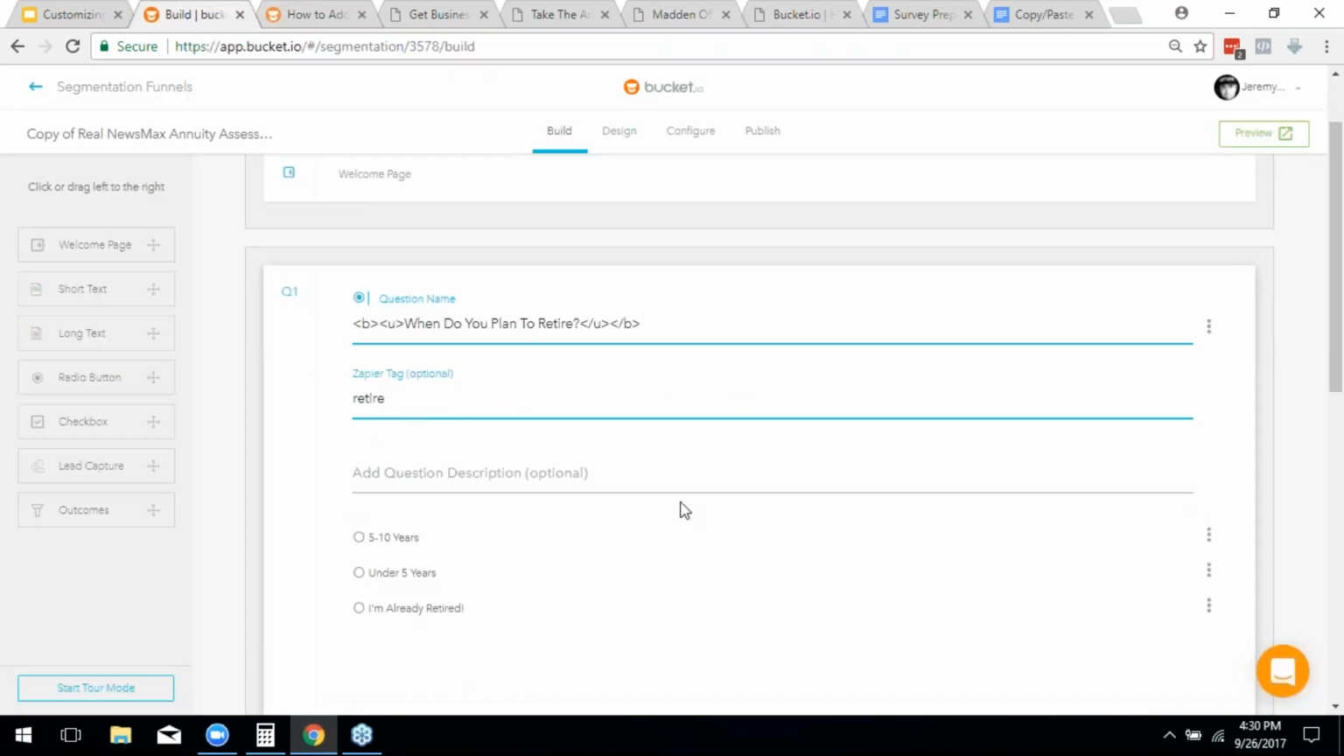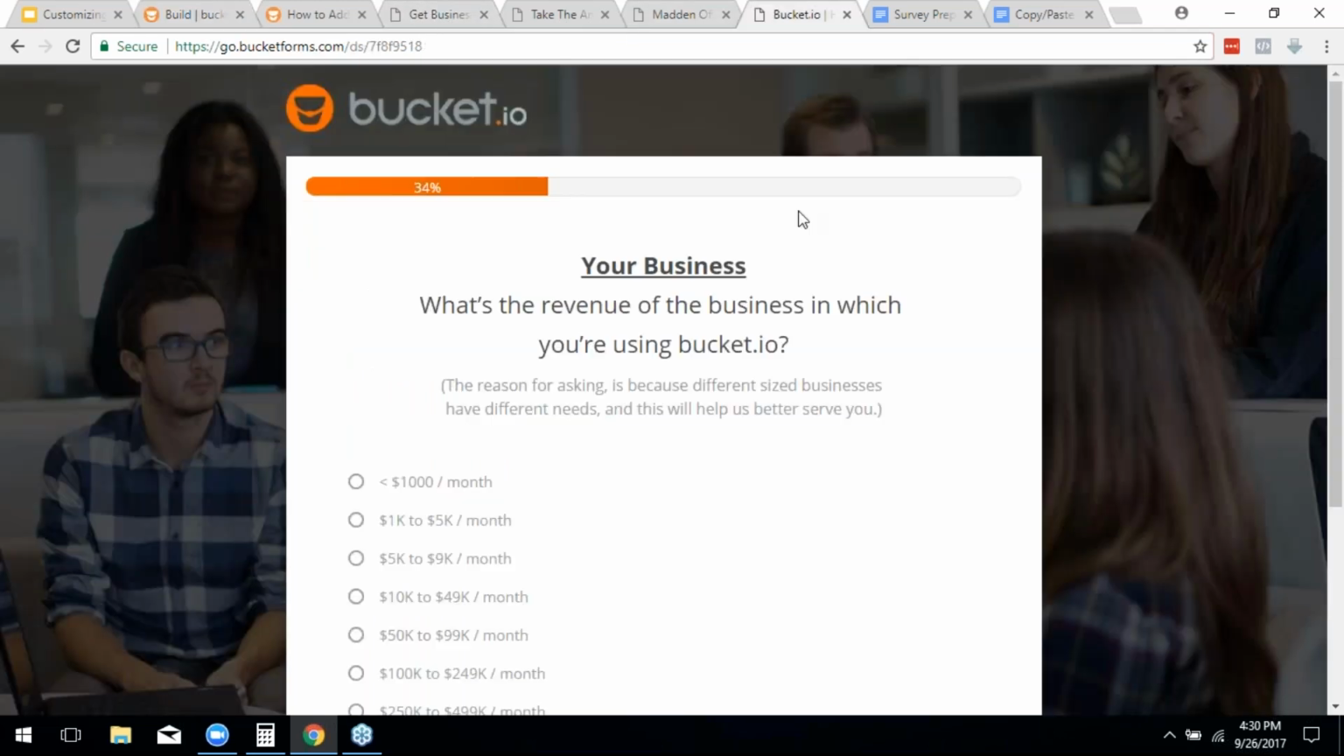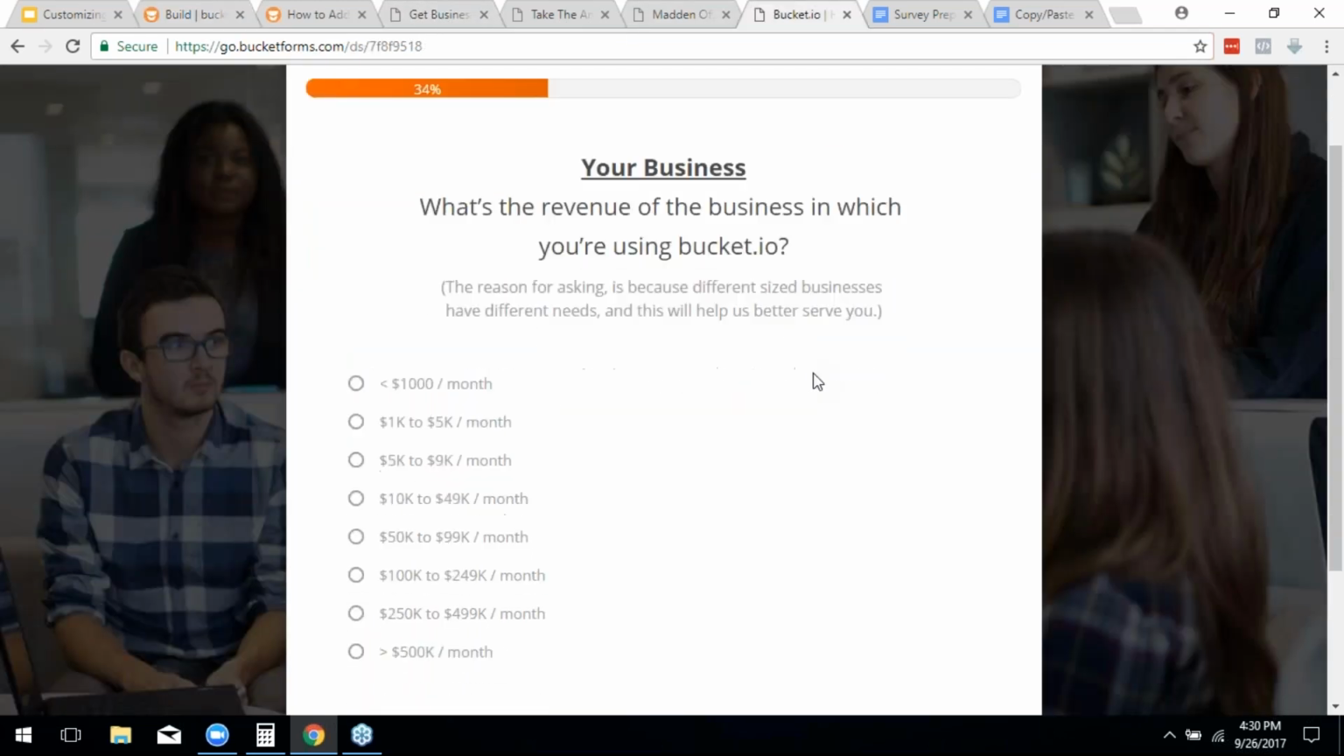See this? Underneath it, then you have this question description section. So you've got literally, you could have multiple lines up here using like a line break, and then underneath it you could get even more detailed with your copy. So as you can see, it's a great way to really flesh this out.